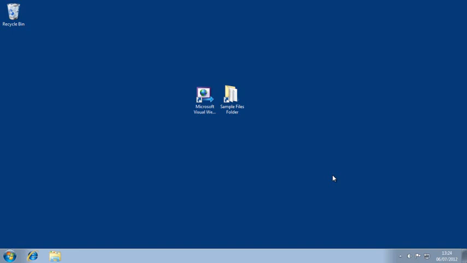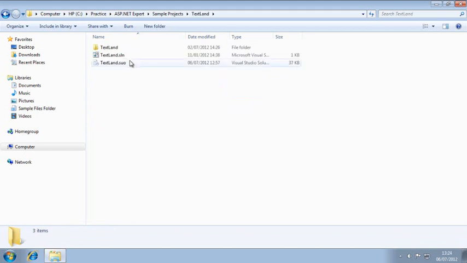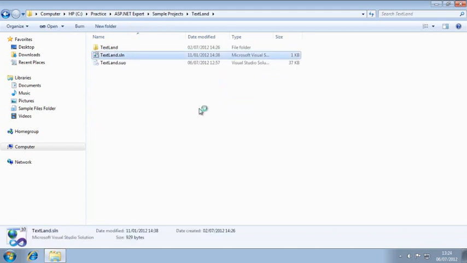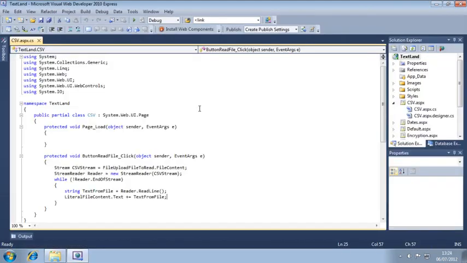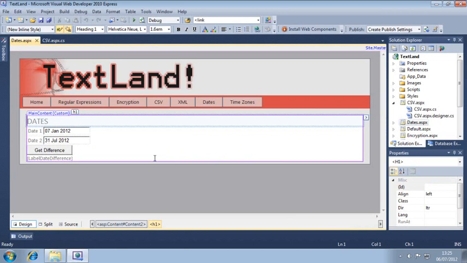To begin this lesson, open the TextLand project from your Sample Files folder. And open dates.aspx in Design View. When this page is complete, it will display the length of time between the two dates entered into the text boxes.